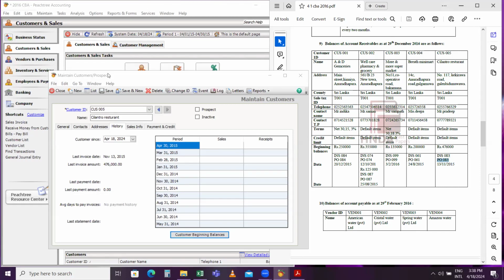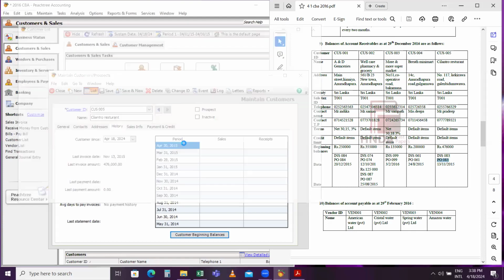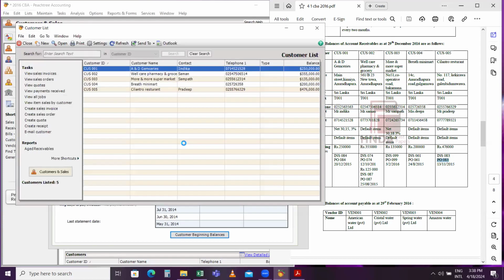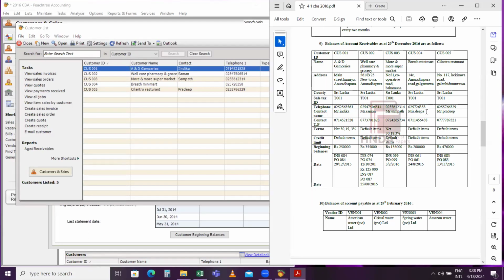Once you enter all the data, just view the list of the customers. You can see the beginning balances once you create the list. Over here, my fourth one, Miss Deepa, is not there, so I have to enter it.